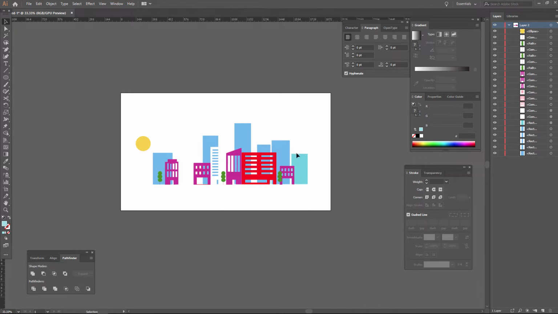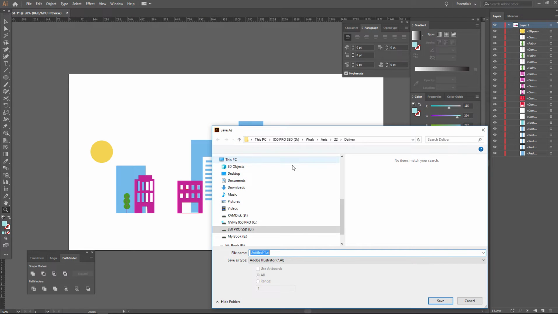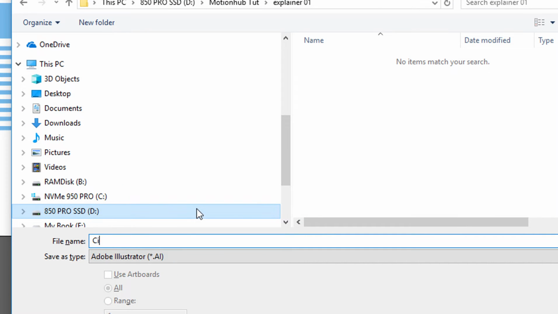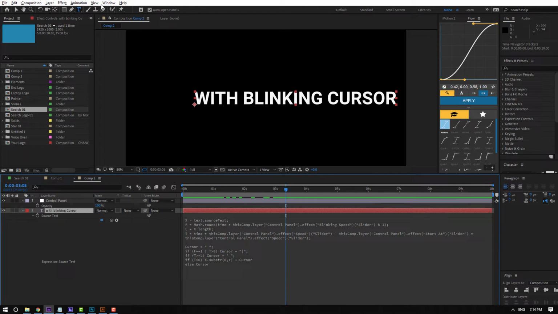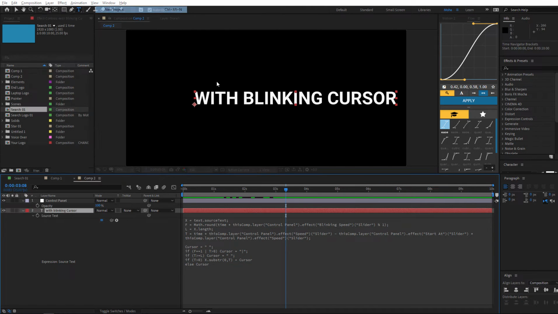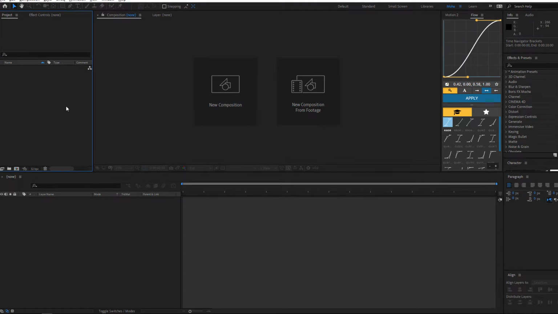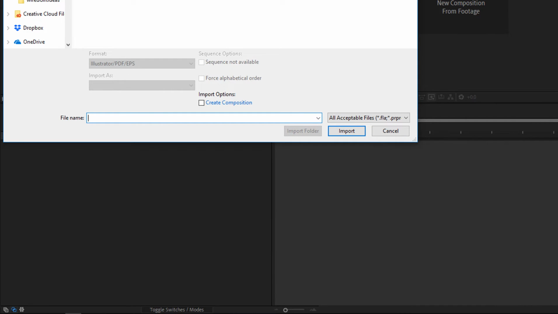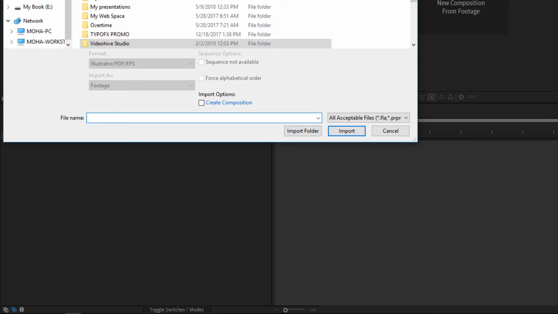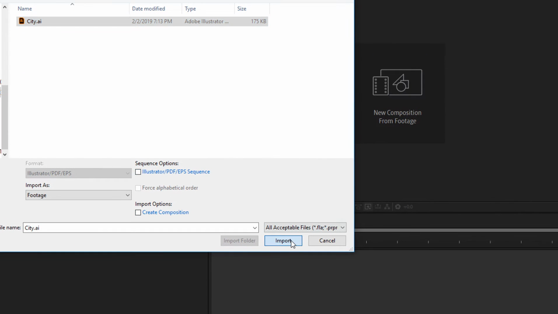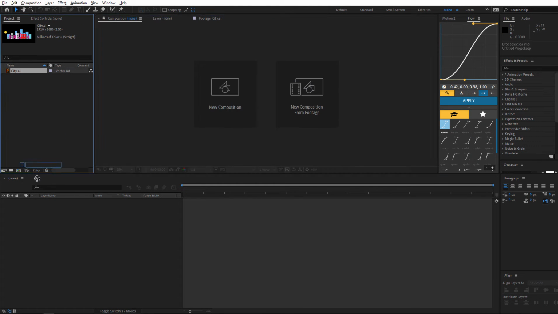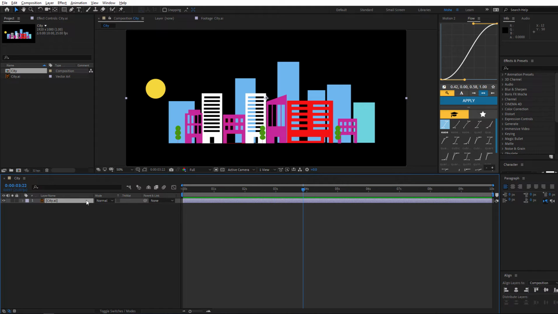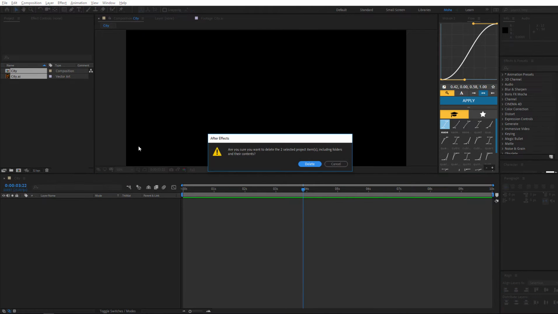To make it bigger. Now if we save this design, okay, let's call this one city. Okay, so now if we import this file in Adobe After Effects, we'll start with new project. Okay, and double click here and let's select our illustration. Okay, so if you import it like this, it will be a simple shape. We cannot animate it.